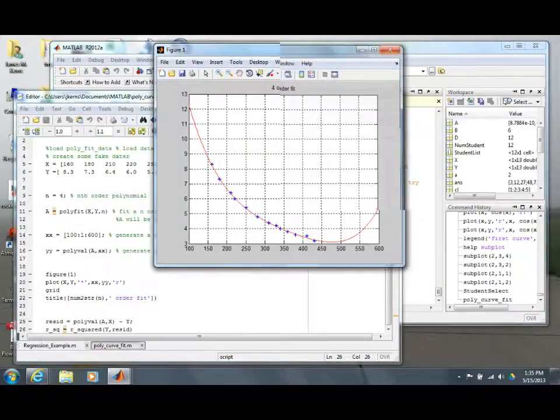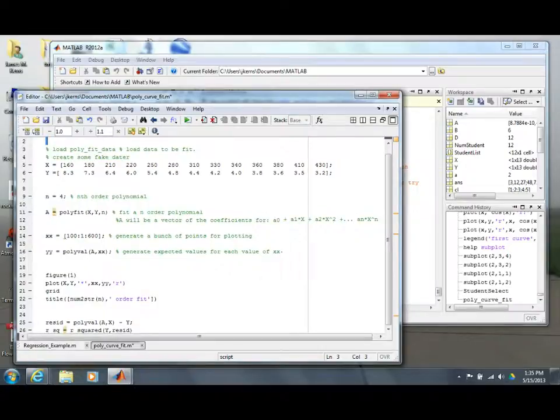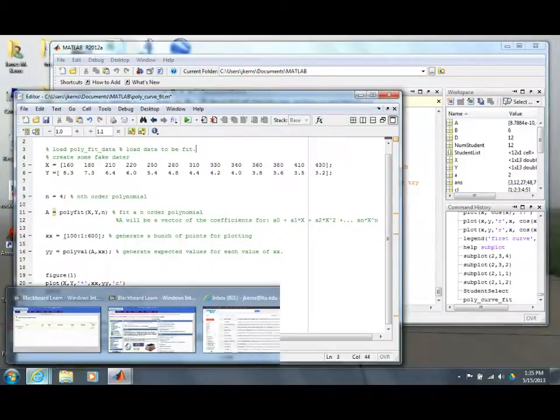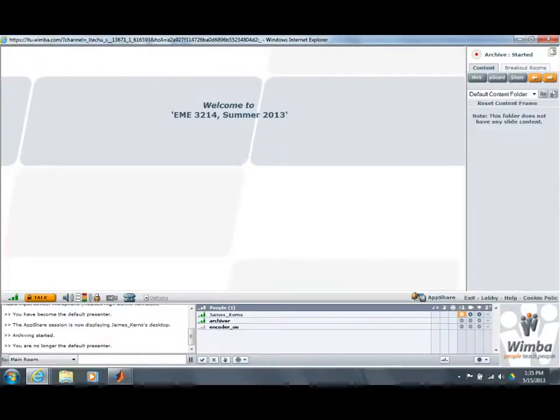I tried to put comments in here, using the percent character. Put the percent character, everything beyond that is a comment, so it's just information for you. But we'll break this apart step by step and see what we can do with it. So let me go back here, and I need to stop the archive and see you in a bit.